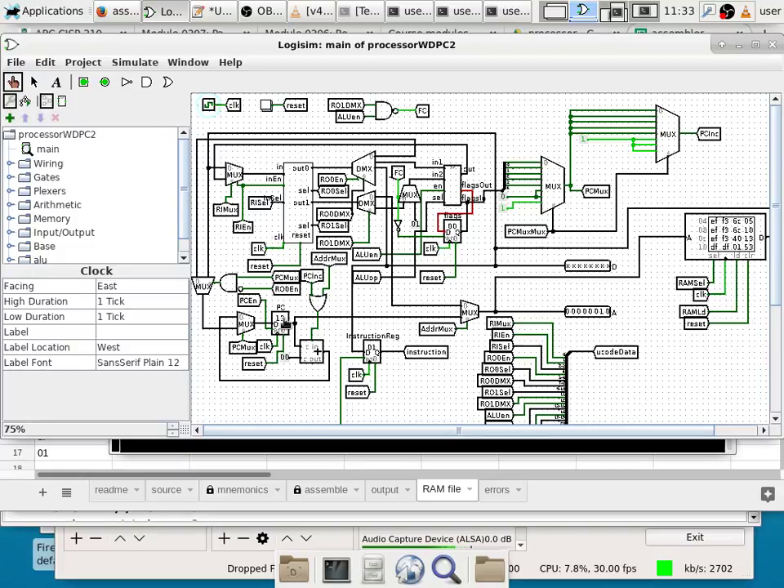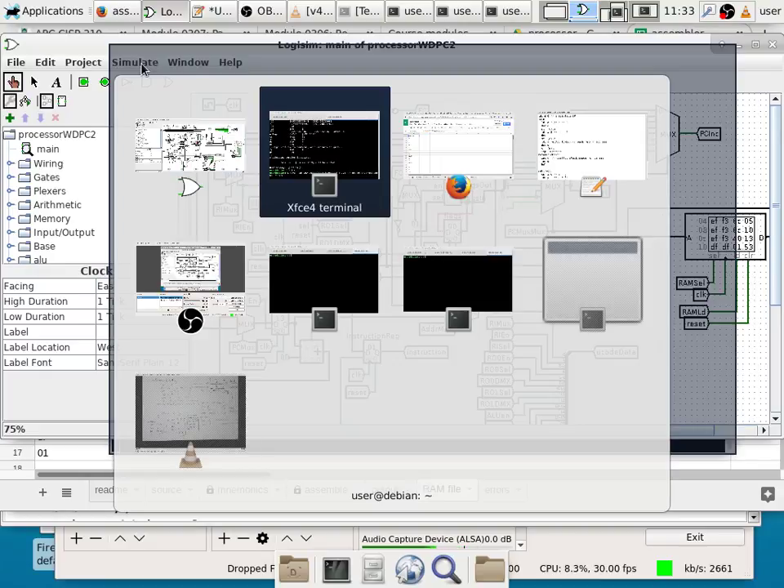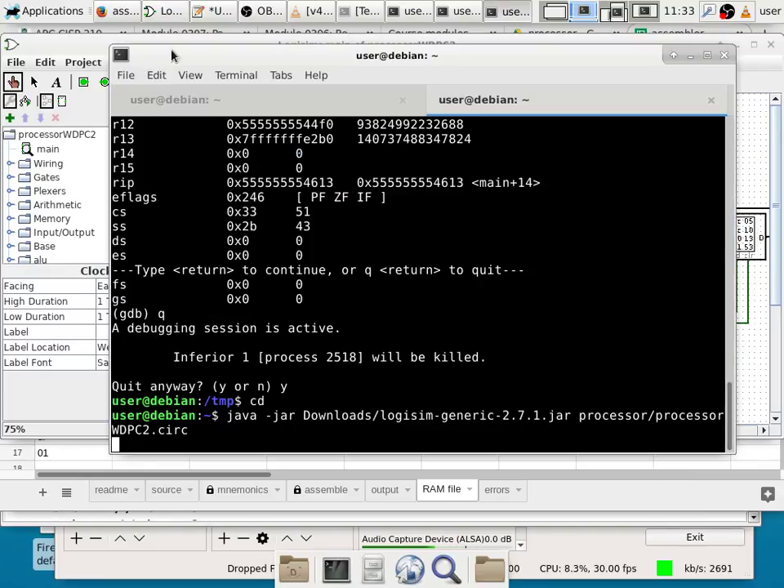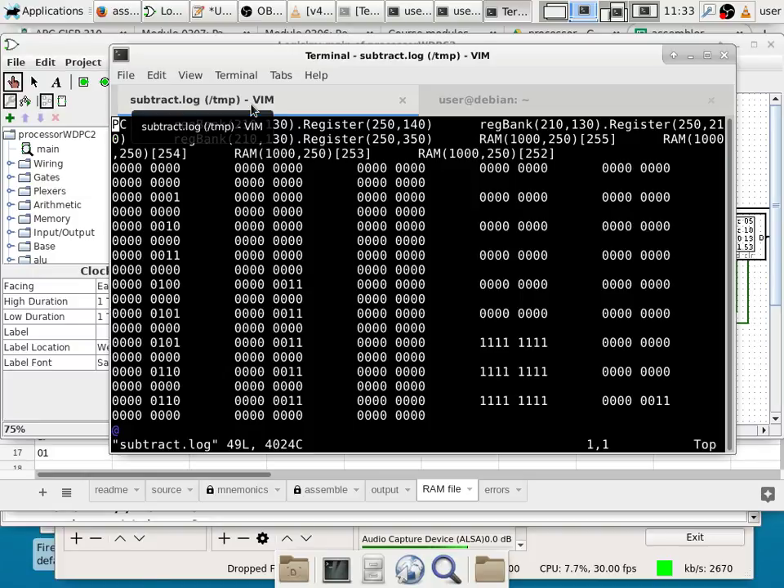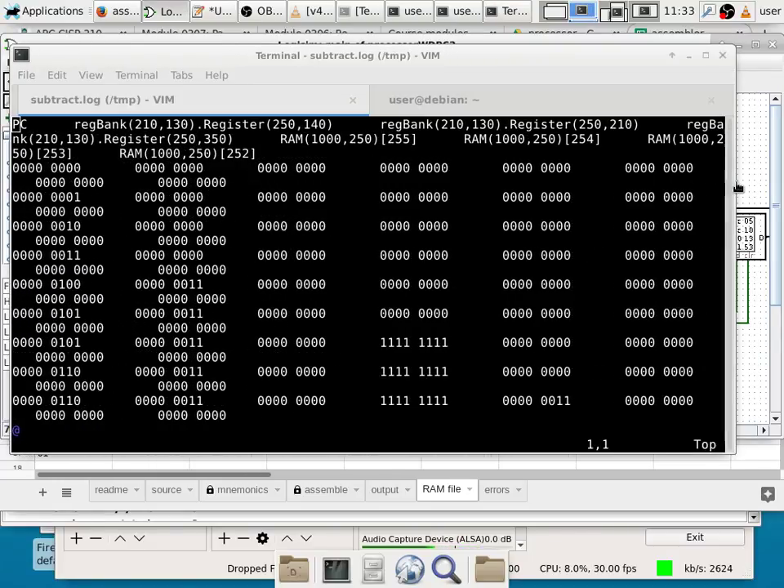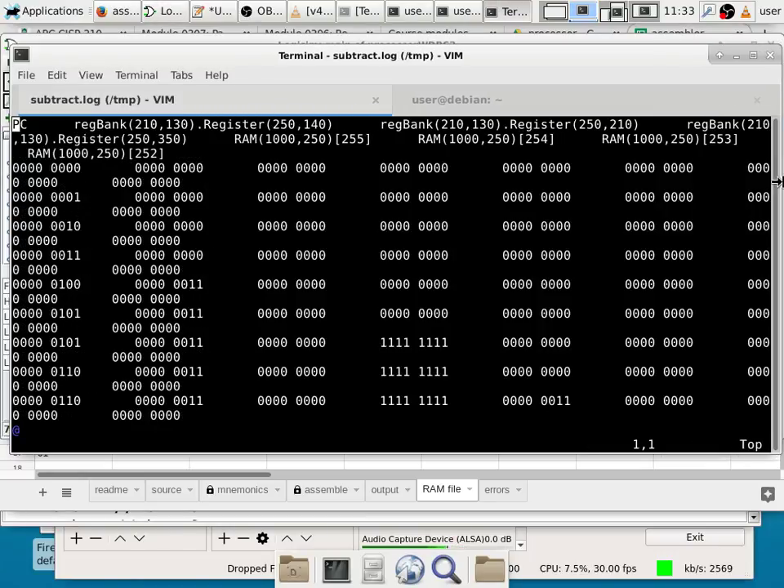It's all done because the program counter is no longer changing, and also the instruction register has a value of 01, which means I'm executing the halt instruction. So Control K one more time will stop the clocking, and now I can go take a look at that file. So we'll go to the temp folder and take a look at subtract.log, which is the log file. It's a little bit hard to read because it is very wide. It's wider than I have space width-wise. So let me rearrange the terminal so that we get enough space.